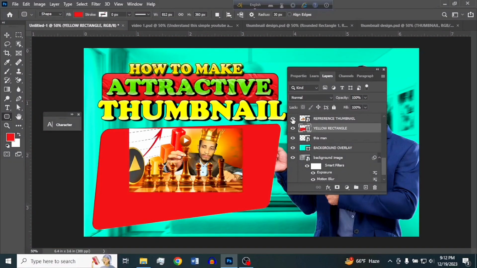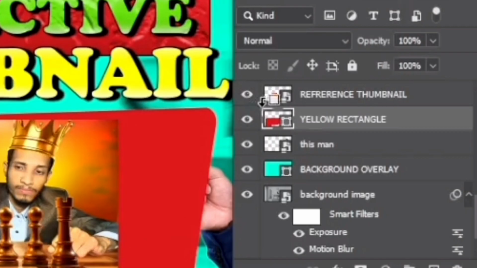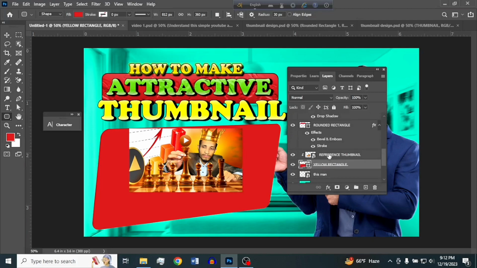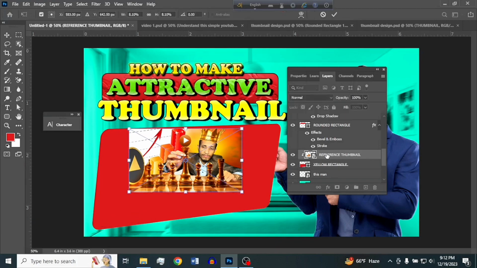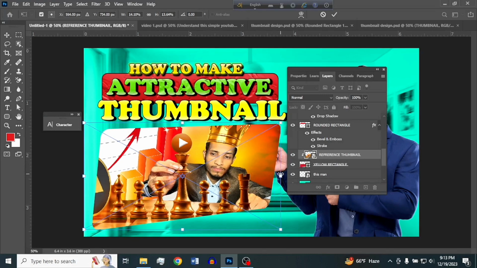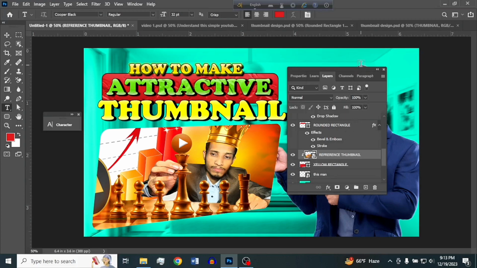Now I have to place the image in this shape. To do this, first of all, press Alt Shift Ctrl together, then you can see an arrow sign. Now if you click that reference thumbnail, it will be converted into that shape. Now select the reference thumbnail layer, press Ctrl T and press Shift Alt together and increase the size. Now the picture totally fits the shape. I think it's looking great in that position.